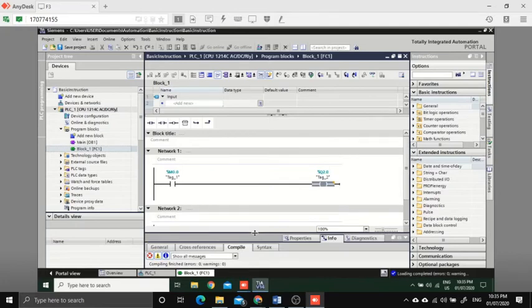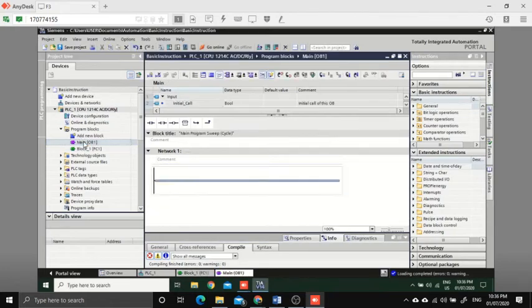Now is the time for us to upload the program. But before that, we need to first put the block where our ladder program is designed and put it to our main block. To do that, I'll be double clicking on the main block, select an empty box and drag it to the ladder diagram as shown.